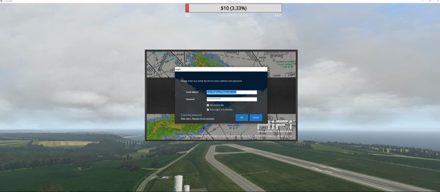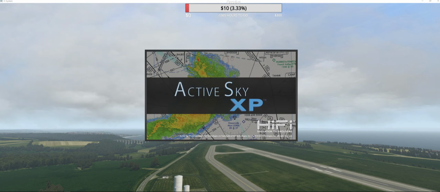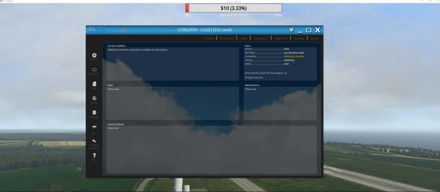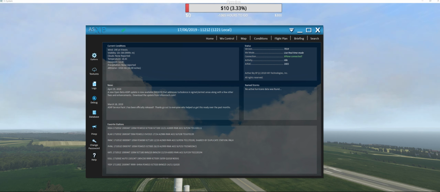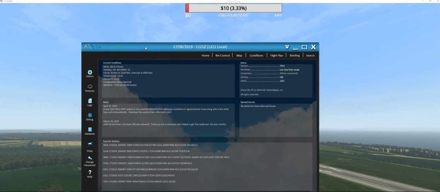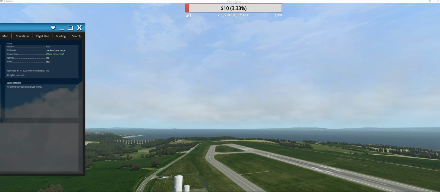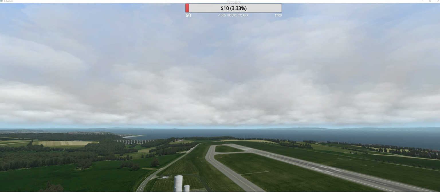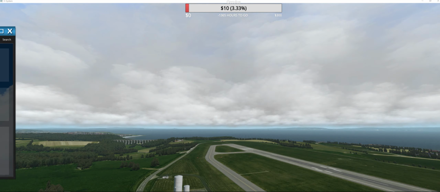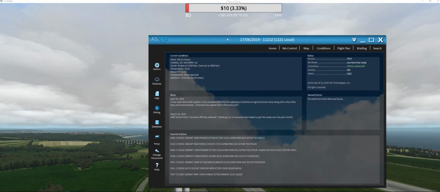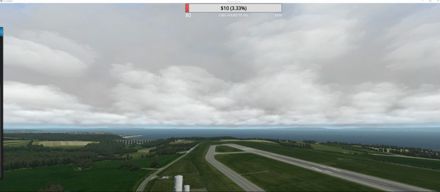Yes, there we go. And it's because I've got it on auto login, so you can set auto login. You can see my email address there, but you can't see my password, so I'm not bothered about that. And this is the first screen that opens. Now as you can see, what has happened, it's cleared the weather and it's rebuilding the weather now, using the Active Sky engine.